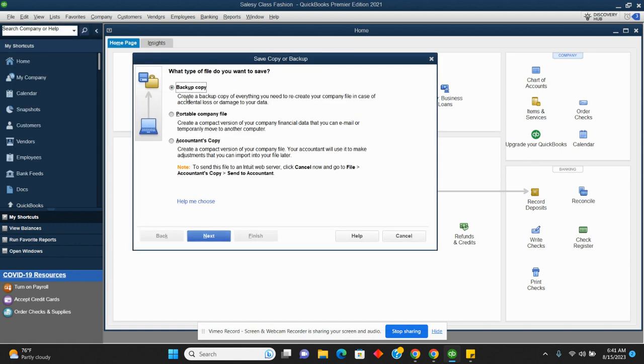Then create a copy, also similar to restore. You can restore a backup, you can restore a portable, you can also have an accountant copy. So you can create a compact version of your company file. Your accountant will use it to make adjustments that you can import into your file later. So you can create an accountant copy of this file and send it to your accountant. Your accountant will review, and once they review, you can then import it back into this company file. So that's create accountant copy. That is another thing you can do.